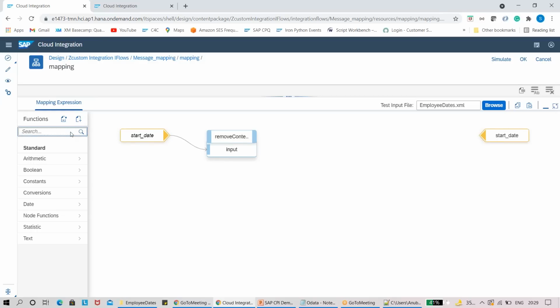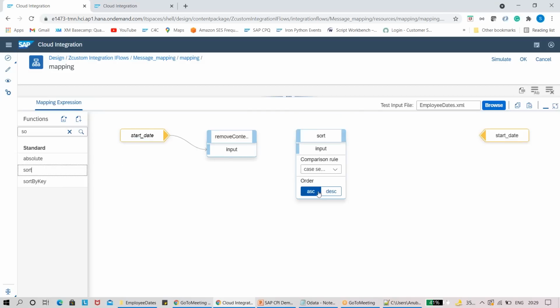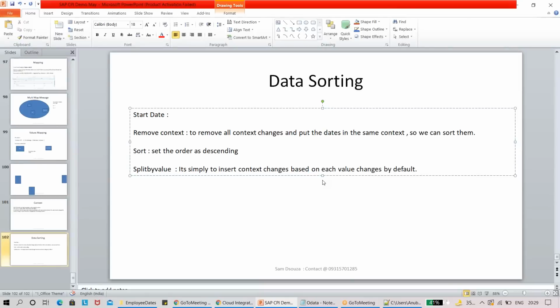After that, I'm just going to use the sort function. Again, this global search is easy to use out here. Again, here you have ascending, descending. I'll just connect here. You have case sensitive, case insensitive, and float number options. Again, based on your requirement.